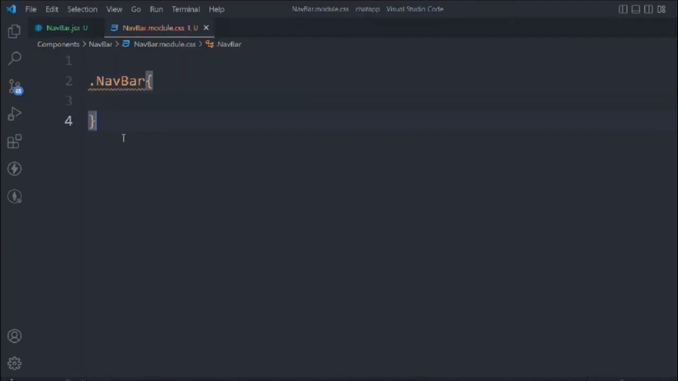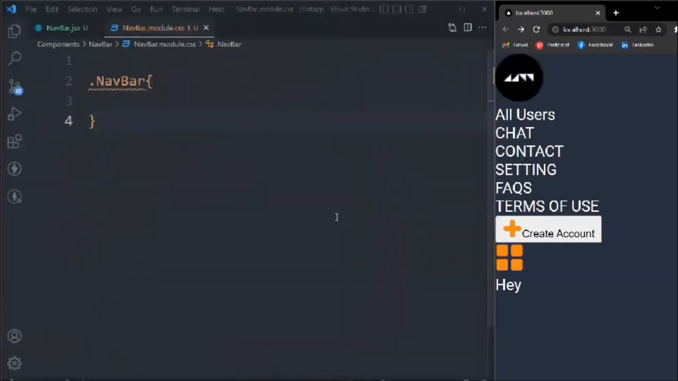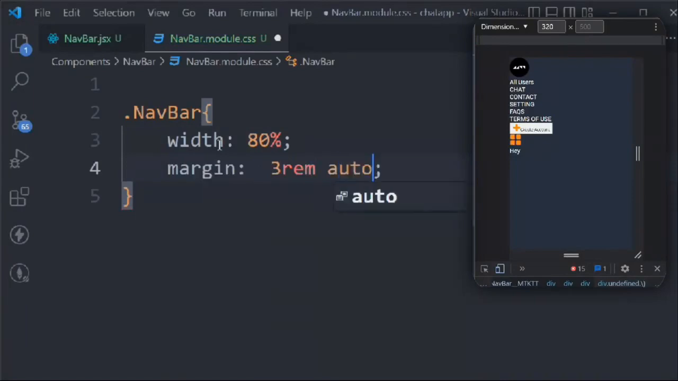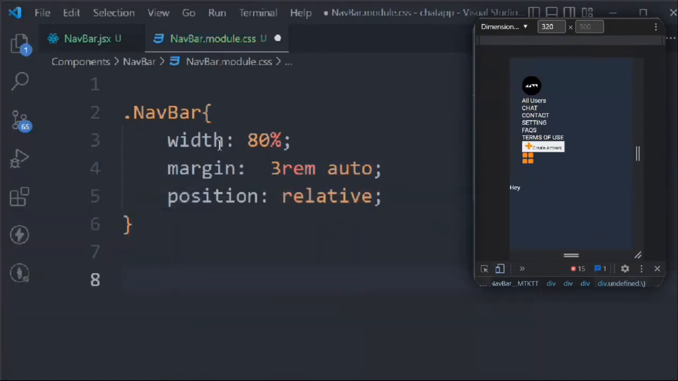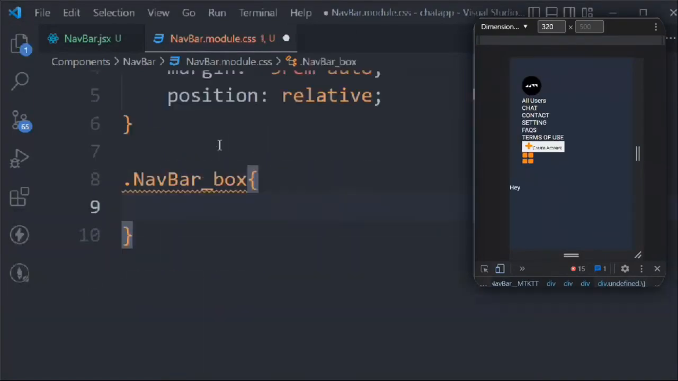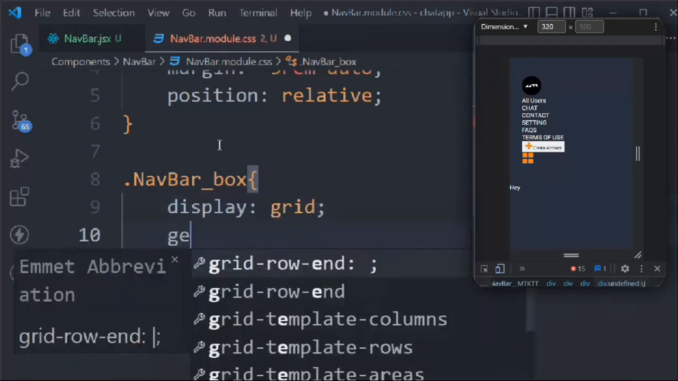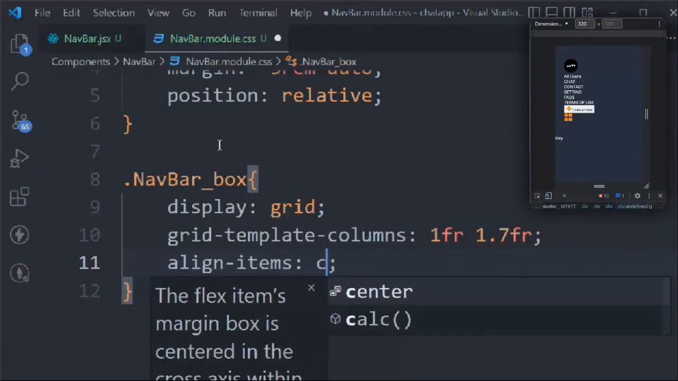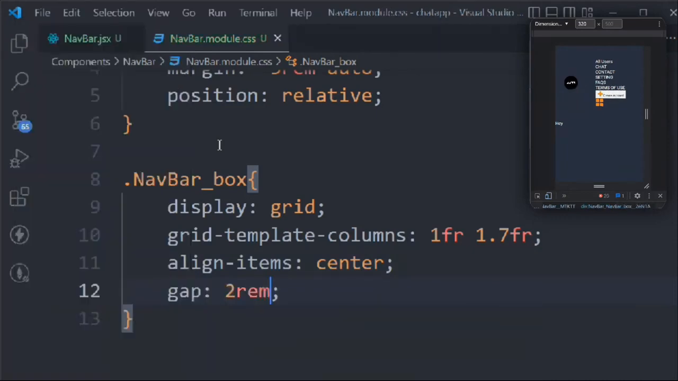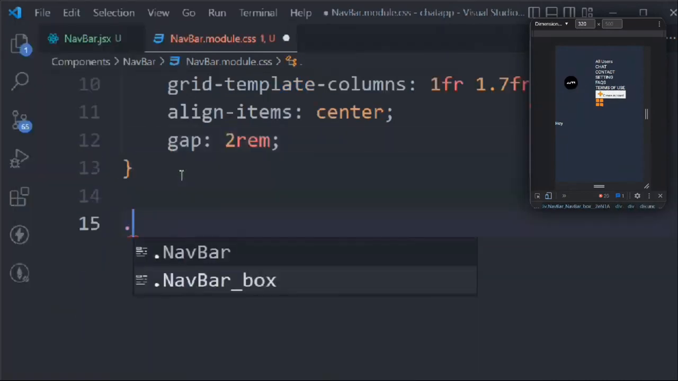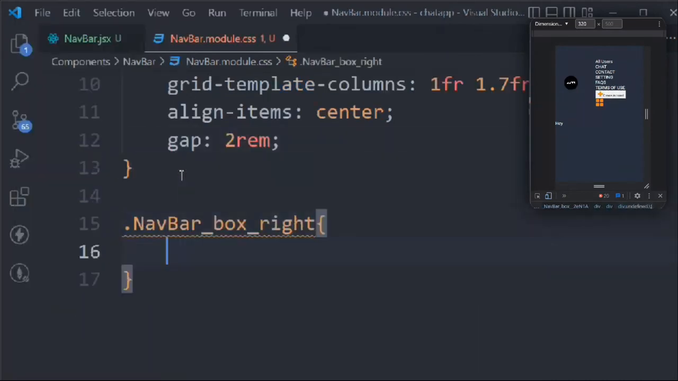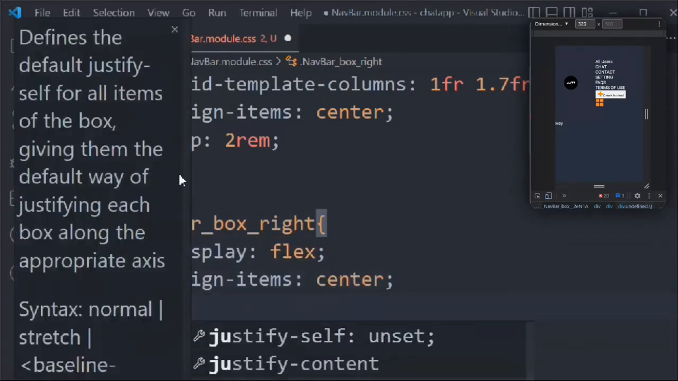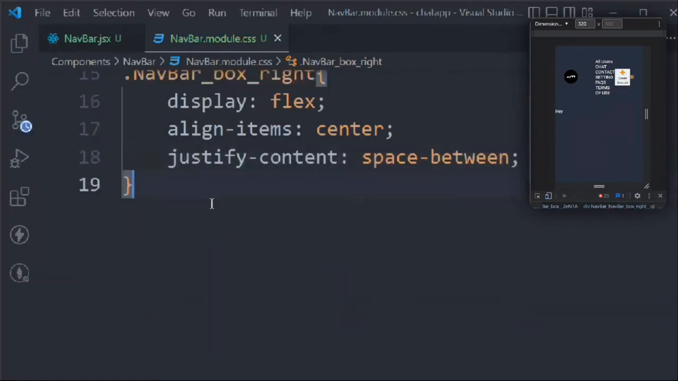We'll say let's make this side by side so you guys can see. Width is going to be 80%, margin 3, auto, position is going to be relative. Navbar box: display is going to be grid, template column 1fr, align items center, gap is going to be 2rem. We'll take this navbar box right: display is going to be flex, align items center, justify content space between.